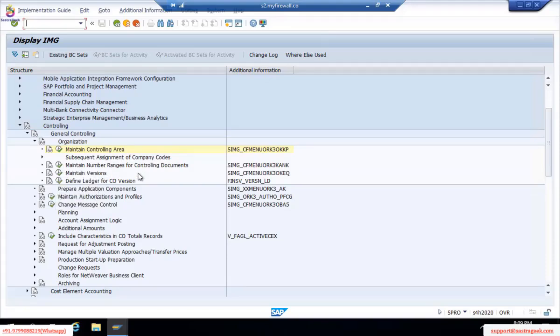Maintain number ranges for controlling documents. So when we do controlling by selecting cost centers, profit centers, at the time of processing, automatically from FI, a controlling document will get generated. So it should also be given some number range to generate, right? So for that reason, we will be doing maintain number ranges for controlling documents. KANK. Okay, so being in the same path, second step.